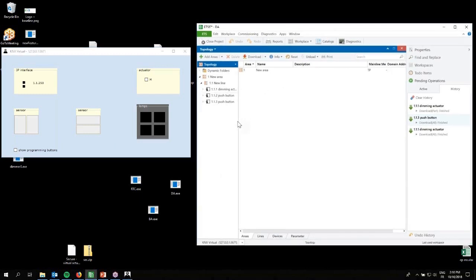Okay, let's have a look at the ETS project that I have prepared. In the topology structure of the ETS project I have added the 3 devices that I need. So what do I need actually? An activator, a blinds activator, and a sensor, a push button. If I now click here, or click here, nothing happens. This is quite normal because these devices are not programmed yet.